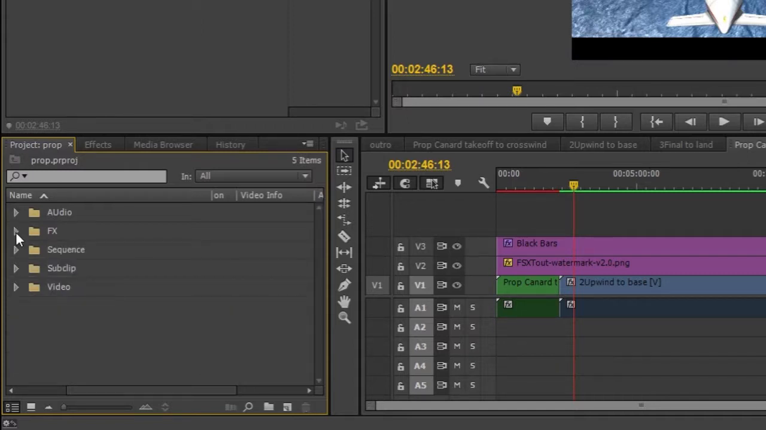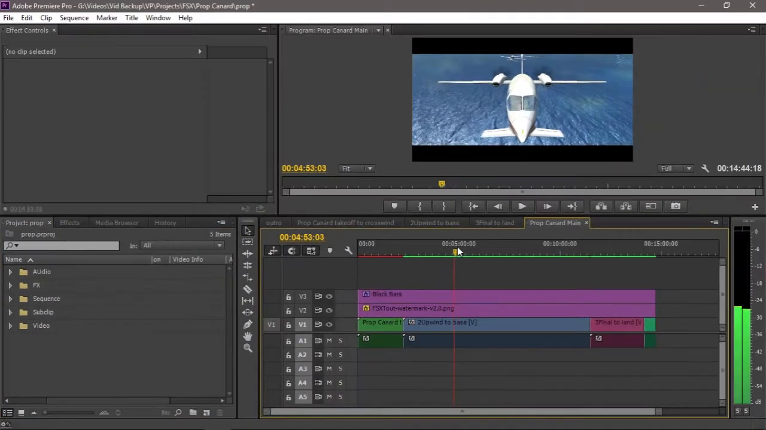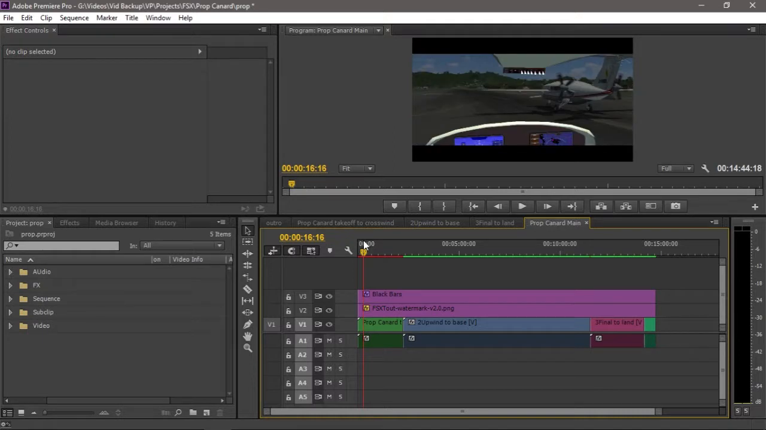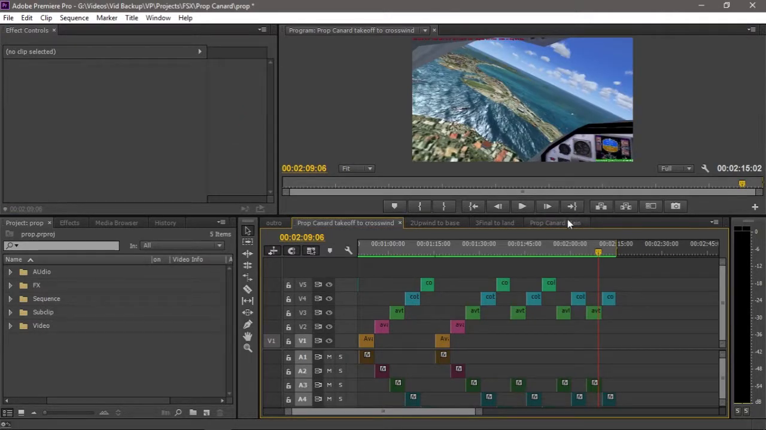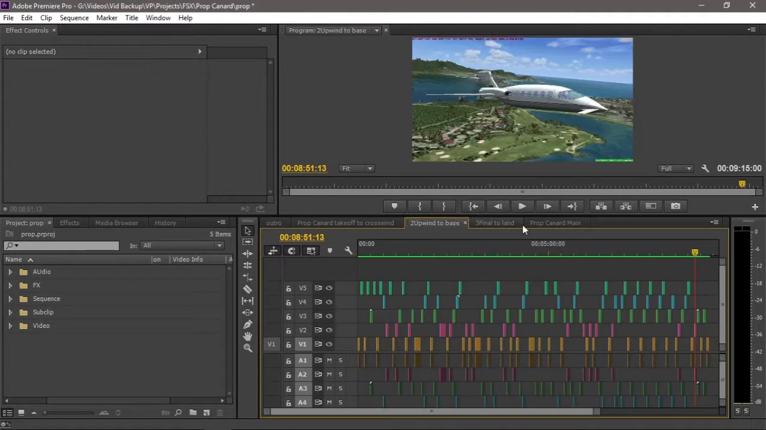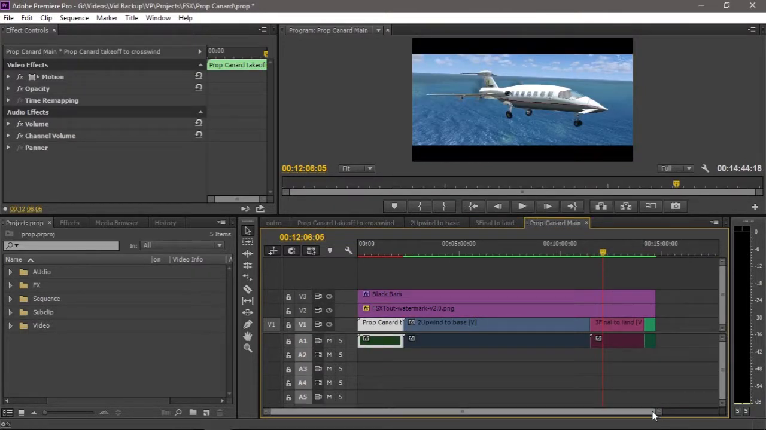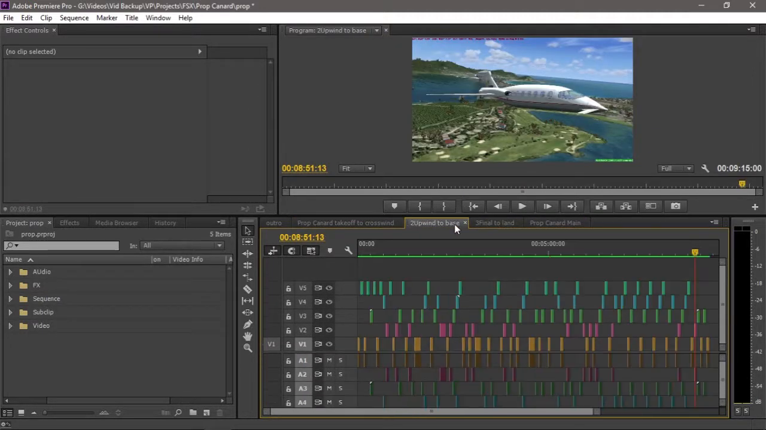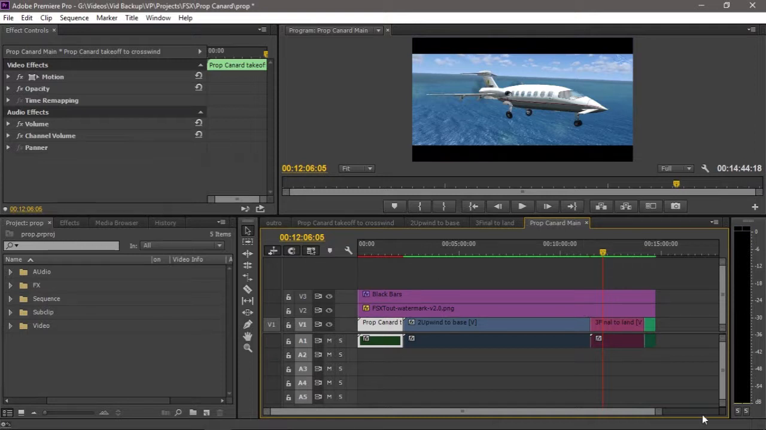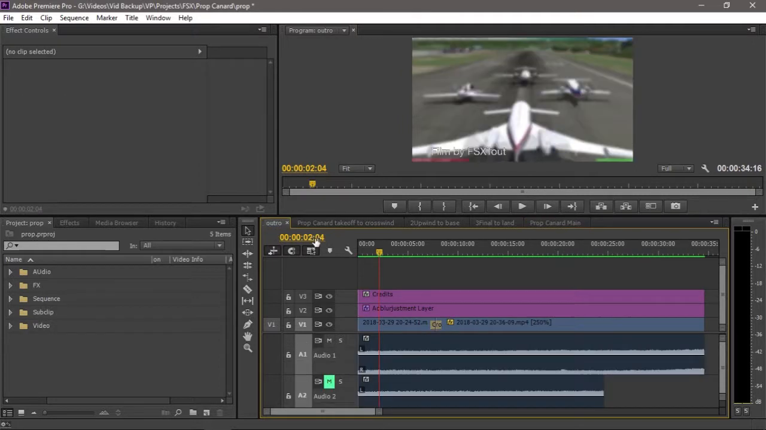Audio, nothing in the audio folder. FX. Oh. In this final project, you nest your compositions. Well, I nested my compositions. So you have the first one, prop canard takeoff to crosswind. 2, upwind to base. 3, final to land. And I label them so I can know what order they should go in the timeline. And this is the outro. Let's check the outro.